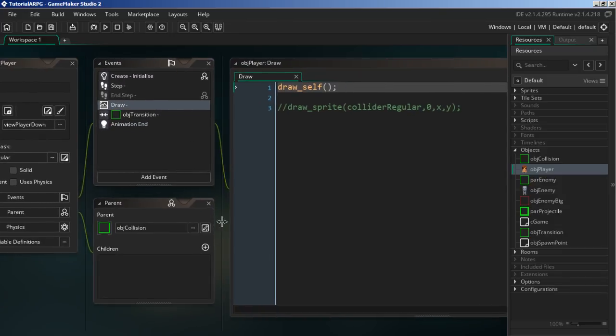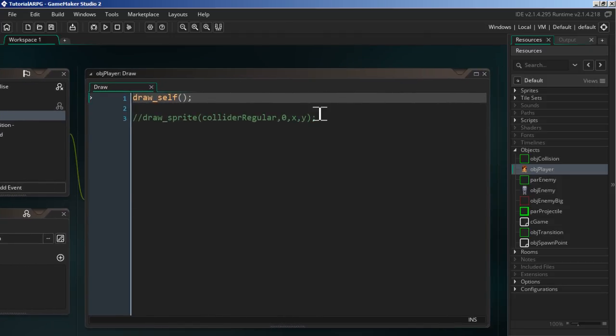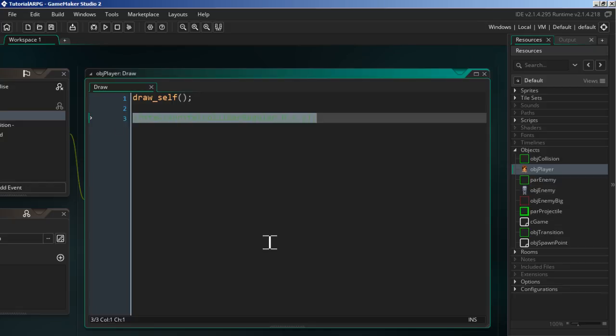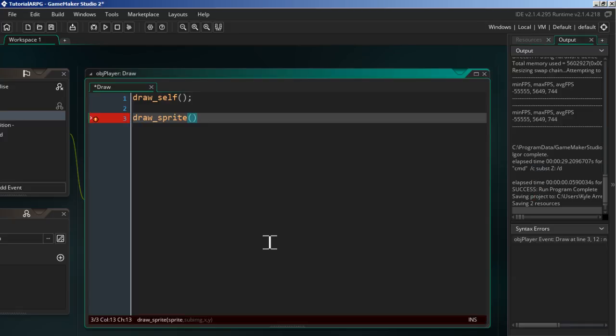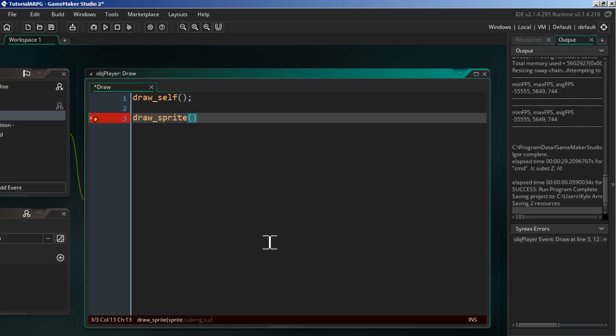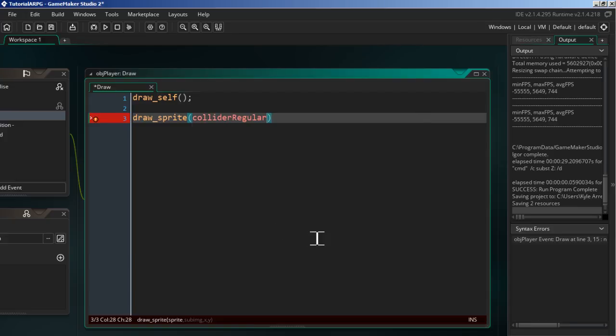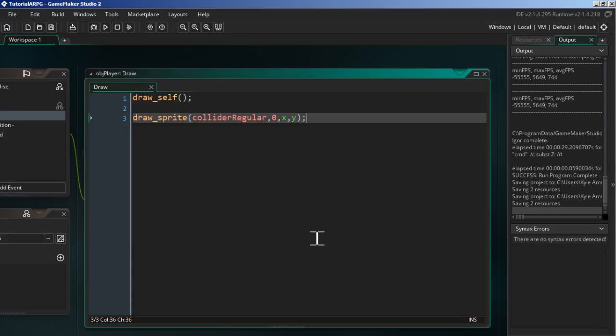A few videos ago, I think somewhere towards the beginning, we wrote this line of code. We're going to rewrite it. So we're going to draw sprite, and we need the collider, regular, or whatever name you have for your regular collider, sub image 0 at x and y. Done. Basically what this will do is help us debug our game so that we can actually see whatever is going on.